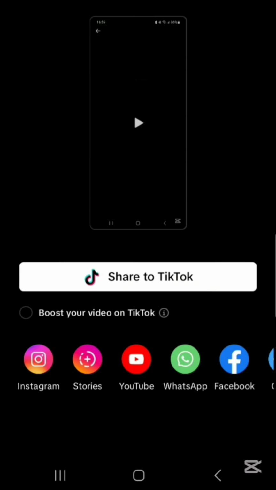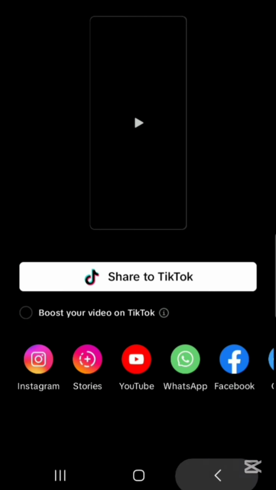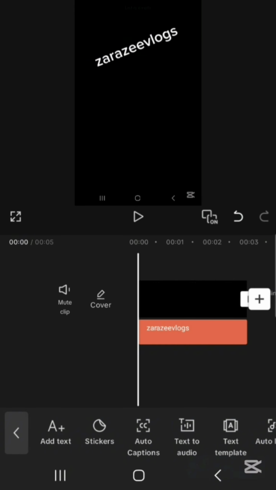Now that we have imported our picture, it is already saved in our gallery. Then we have to import a video. For the purpose of the video, I have to import another video for me to show you guys how to do it. Then we go back to CapCut again for us to import a new video. We have to leave here and go back to CapCut.